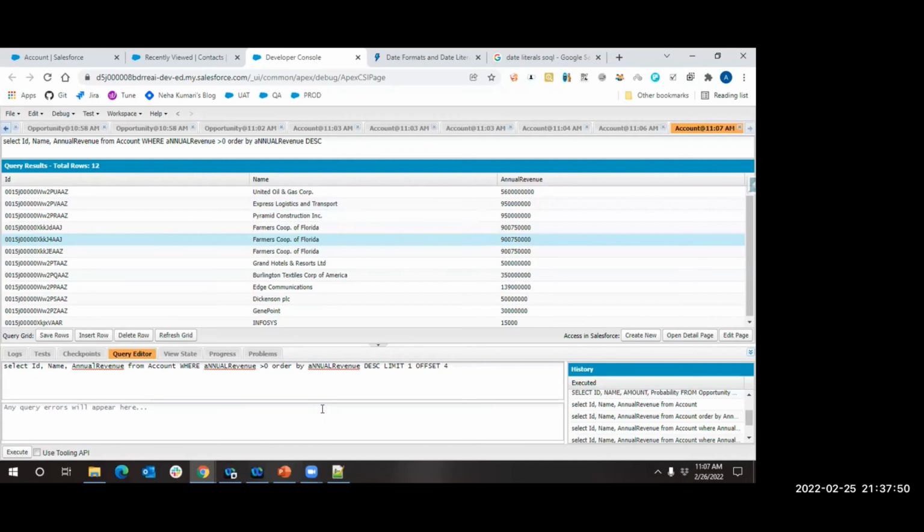So let me just reiterate it again. First, I am trying to query for all the records. Then I have specified a criteria. Then I am trying to sort them. Then I am telling the system to get me only 1 record, and then I am telling it to provide me this.